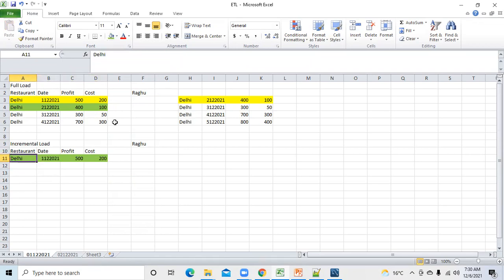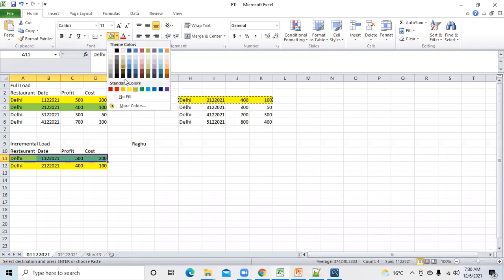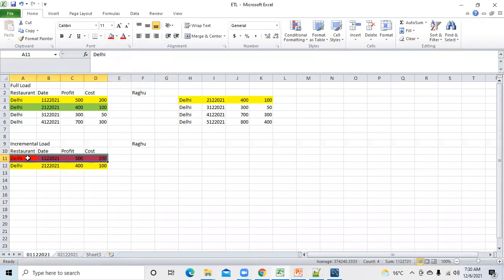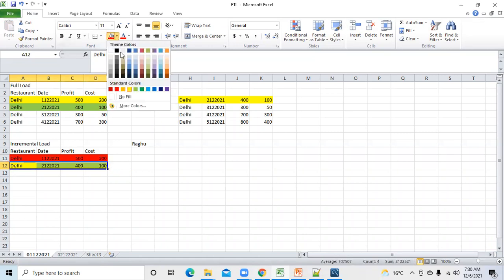Now, 2nd December, Raghu is asking me, Tanveer, you want data of 2nd December only or you want data of 1st December as well? I will tell him that no, Raghu, 1st December data I have already loaded in a staging database. So don't send this. This is not required because I already have this data. I have made a note of this. Just send me 2nd December data. I want this data only.